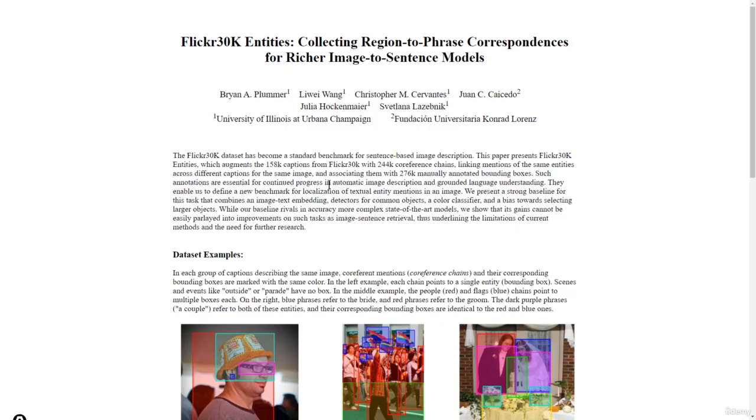Let's now explore this Flickr 30K dataset via this link, brianplumer.com, Flickr 30K entity. The Flickr 30K Entities paper is entitled "Collecting Region to Phrase Correspondences for Richer Image to Sentence Models" by Bryan Plummer, Liwei Wang, Christopher M. Cervantes, Juan Caicedo, Julia Hockenmaier, and Svetlana Lazebnik. The Flickr 30K dataset has become a standard benchmark for sentence-based image description.